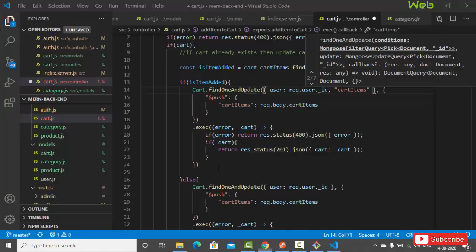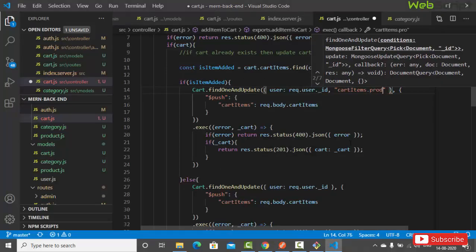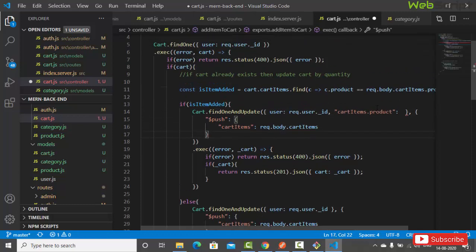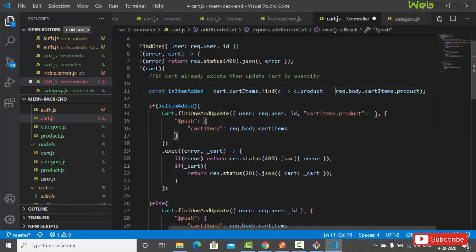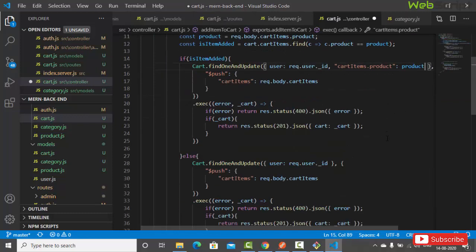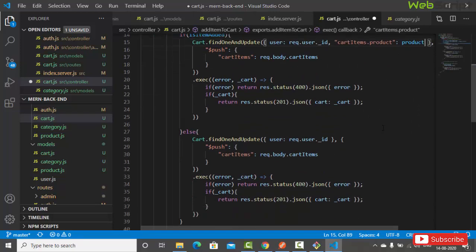So here we are going to select the product. So cart items dot product, and here we are going to specify the value. You can see we have written a very long string over here. Let me cut from here and let's create a new variable, const product equals to this one, and now let's write over here product, and here we are going to say the product.